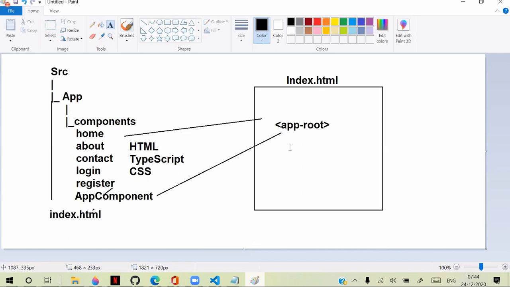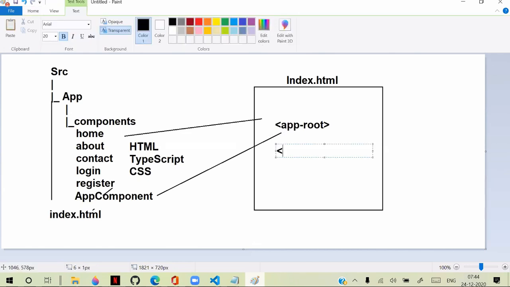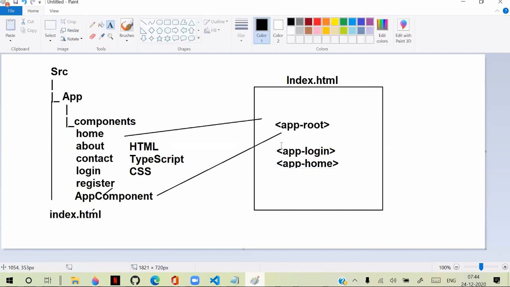Suppose you have a login component, you can access it as app-login like this. You have a home component, you can access it by app-home like this. You can access by using this mechanism. So this app component is accessed here. The index page is the startup page, but it will not directly contain the content. It will just contain the reference for the component. That component comes here and is displayed.